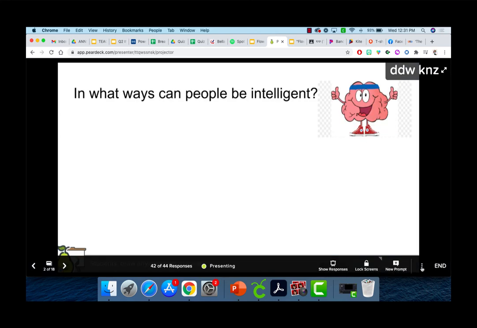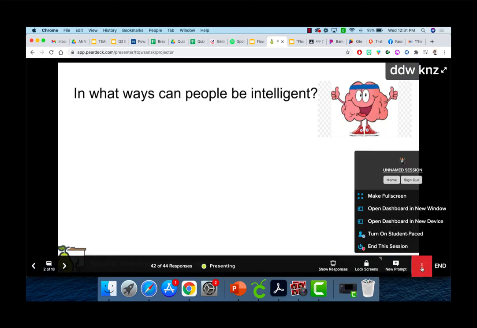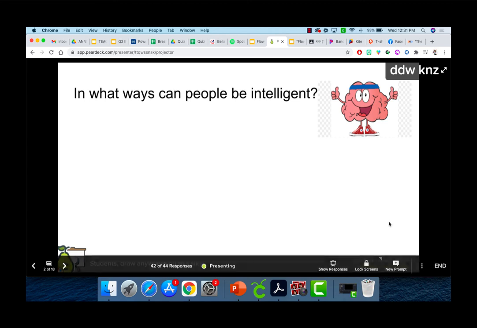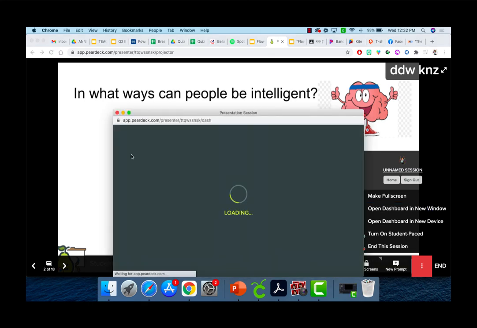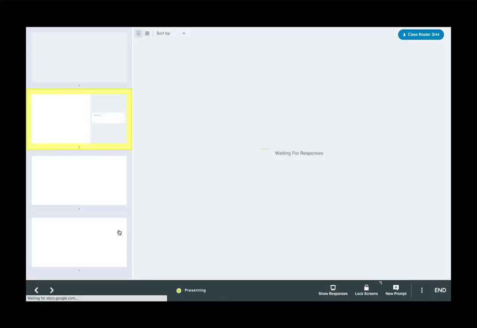The way to switch from this to teacher dashboard is right over here. So I can open dashboard in a new device, which is what I do on my iPad. And I can even scroll from slide to slide on my iPad. But I'm just gonna show you right now what it looks like to have a teacher dashboard open and their little names. So we can full screen this.